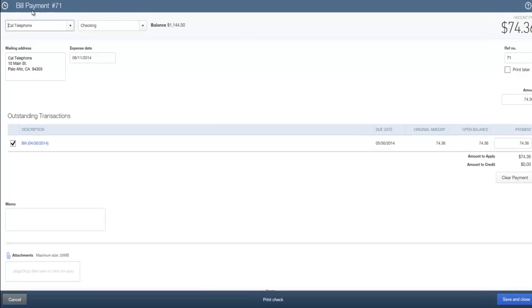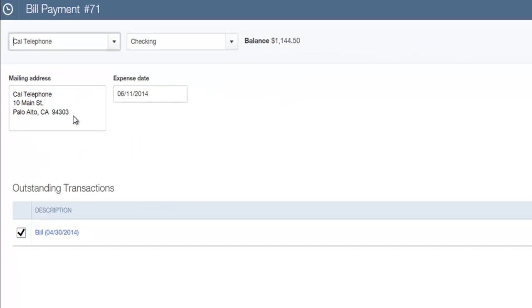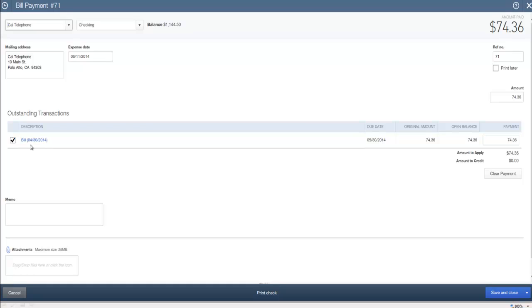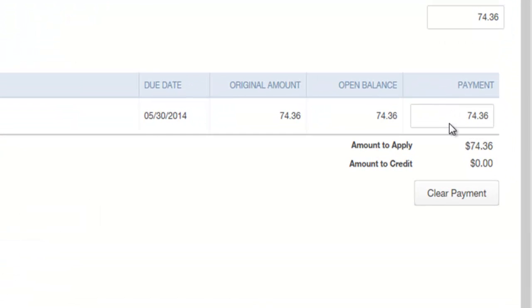And here we are on the bill payment screen. The vendor is listed. Your checking account, which you can choose each time. If you have multiple accounts, you can choose each time you write a bill payment out or a check out, you can choose which account you're writing it from. Again, it brings over the mailing address to print on the check, and here is the bill. If we want to pay this bill, we simply put a check in the box, and let's say we don't want to pay the entire bill, we just want to pay $50, then we can come over here and override the original amount and put in $50 if we just want to pay that, or we can pay the entire bill.